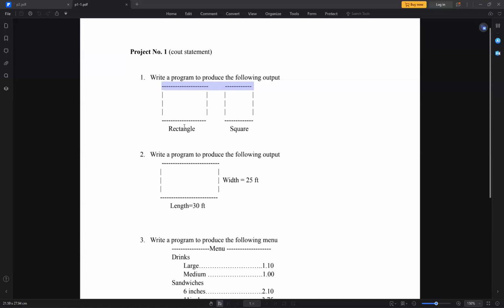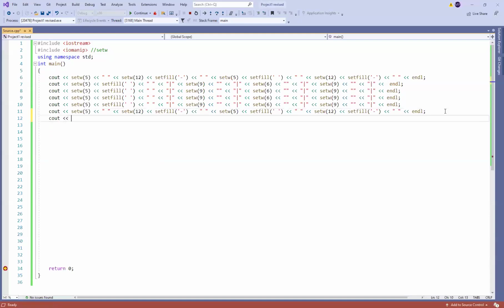Let's take a look at the question again. Under this box, I'm displaying rectangle and square. I go back to my Visual Studio. I say cout double left arrow. I want to put some spaces here. I say set W 5. Or let's make this 10. Double left arrow, and I put nothing here. And I put endl.